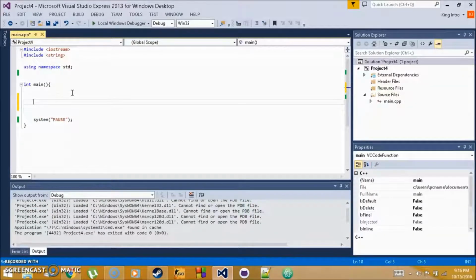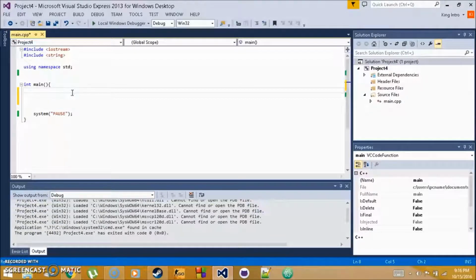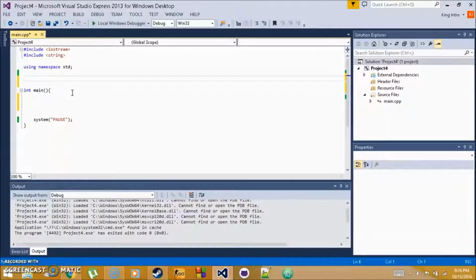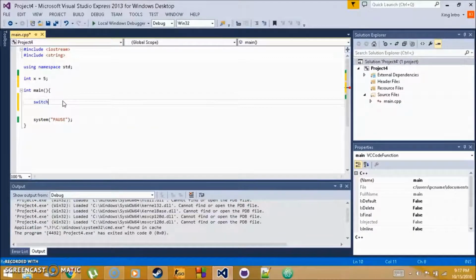So we'll go ahead and start it. Let's create a variable, and let's just give it a global scope. We're just going to create an integer x and set it equal to 5. So in this switch statement, we're going to write switch, and then after that we're going to write parameters and then a body.